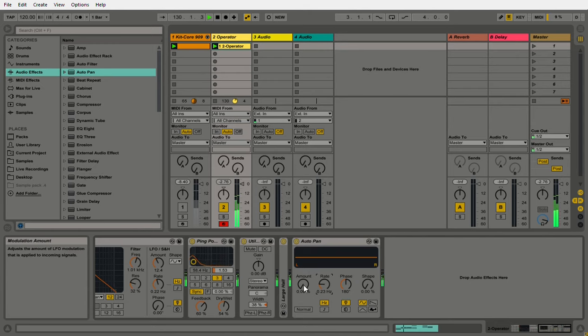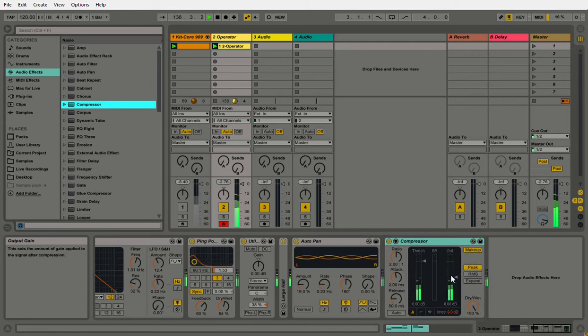What about a bit of auto pan? So we get just a subtle bit of panning going on. Adds a little bit of interest to the stereo field. Next, I'm gonna put a compressor on there just to level things out a bit, make things a little bit smoother.